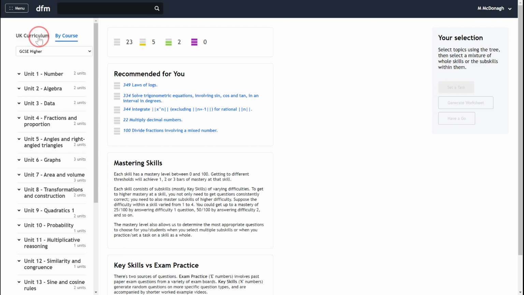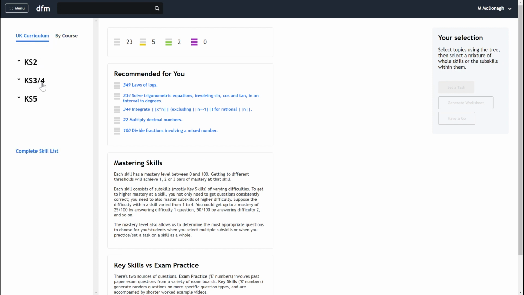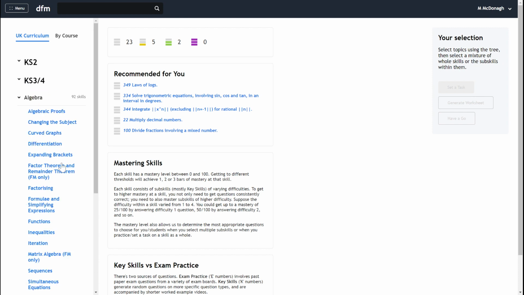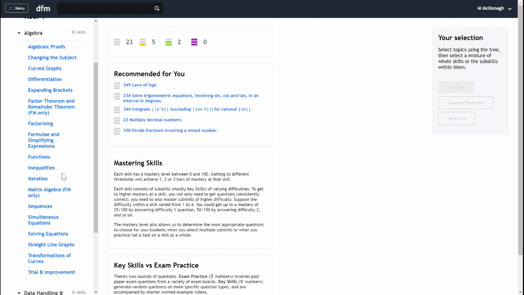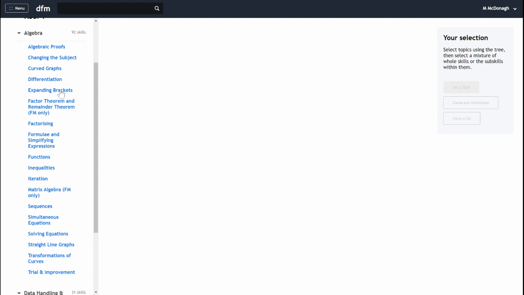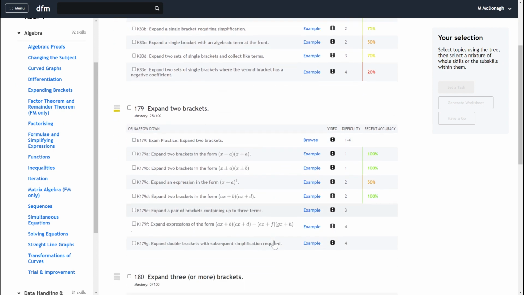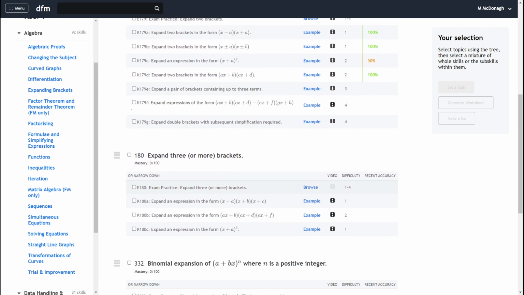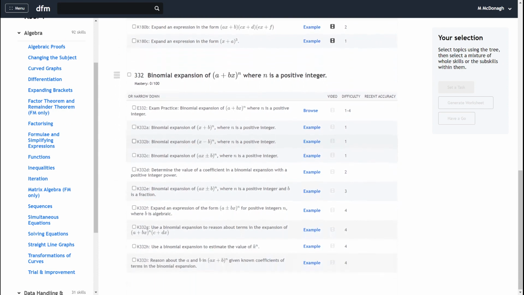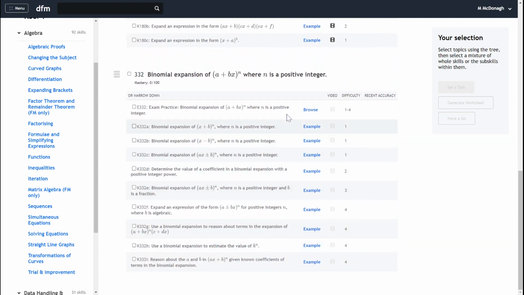Let me just go back to the UK curriculum, and I'm just going to browse this way. So we can go into the Key Stage 3 and 4 area, perhaps we can go into algebra, and then we can look at all of the different topics available. So I'm going to choose expanding brackets, and now I can see all of the different skills on expanding brackets. So we've got skill 83, expand a single bracket, and then if you scroll down, you can see all the different skills. So double brackets, 3 brackets, and then even down to the binomial expansion.